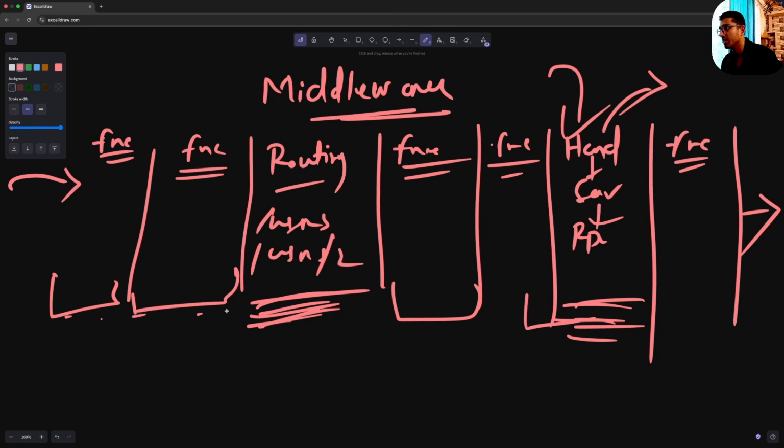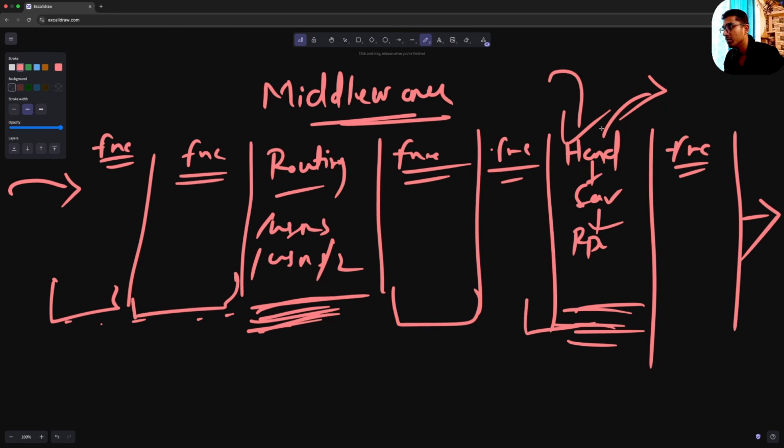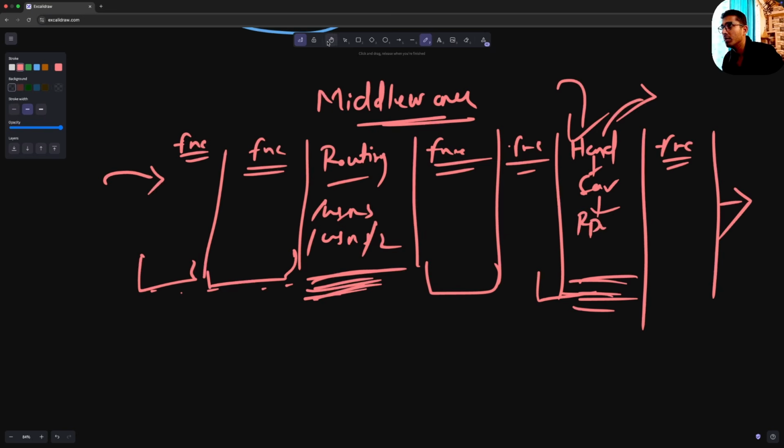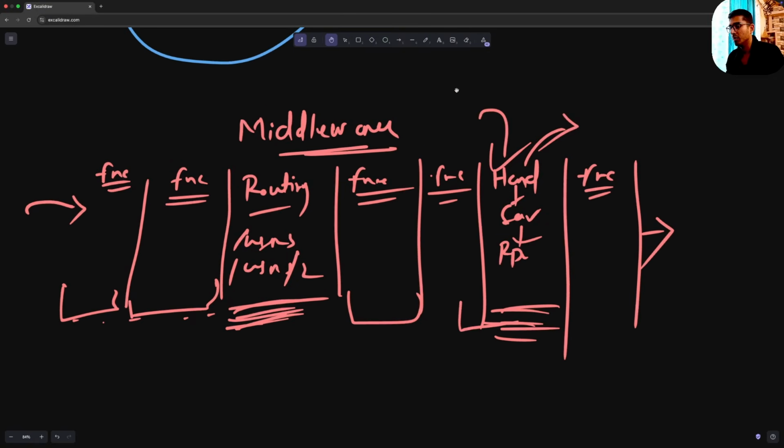Now, what are these functions that are coming in between? We call these functions middlewares, and from the name you can take some meaning out of it: these functions are supposed to be executed somewhere in the middle. Somewhere in the middle of what? In the middle of routing, in the middle of handler, services and repositories, and in the middle of sending the response back to the client. These functions are executed at the boundaries of different execution contexts. That's why they are called middlewares.